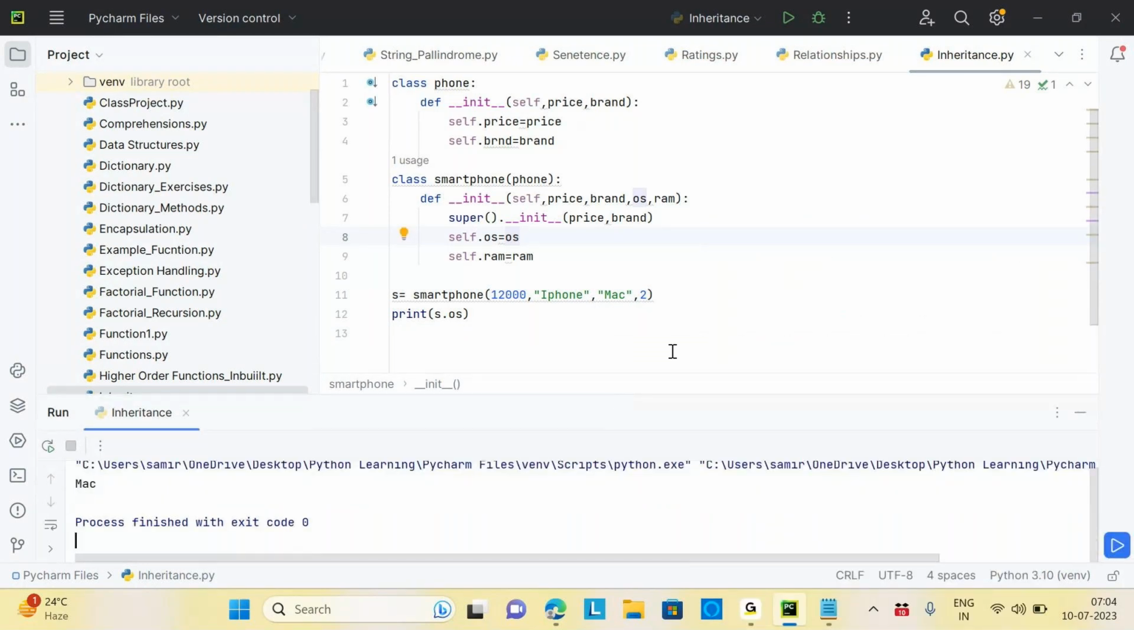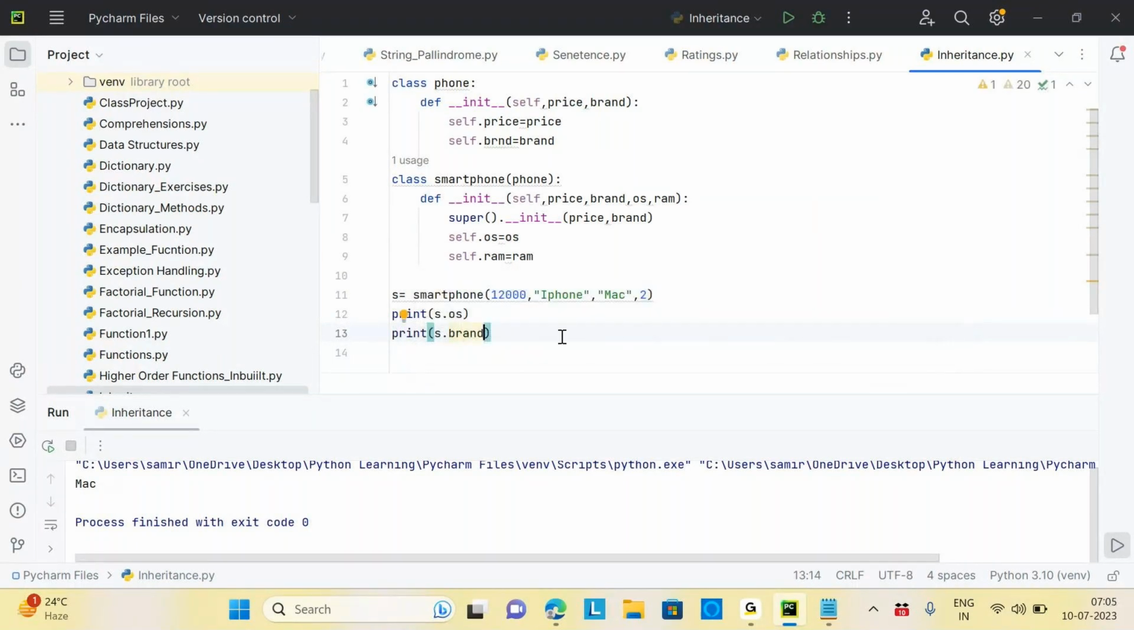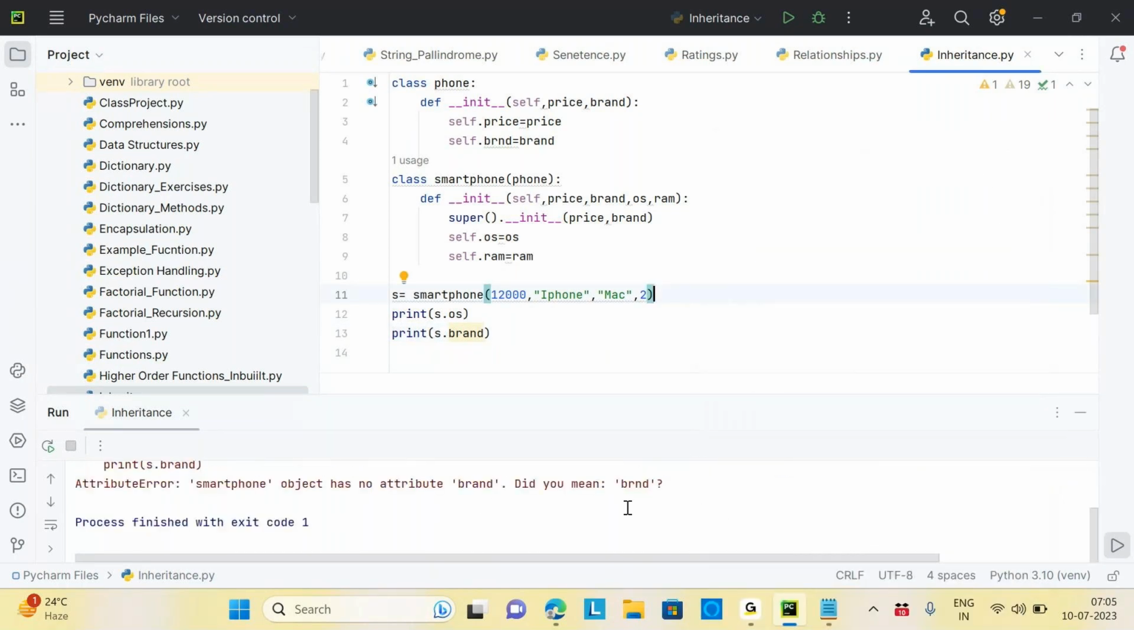Okay. Now if I say print s.brand, then what should I get here? iPhone. Mhm. I'm making a mistake here, okay? I wrote self.brnd. Now I should get it.